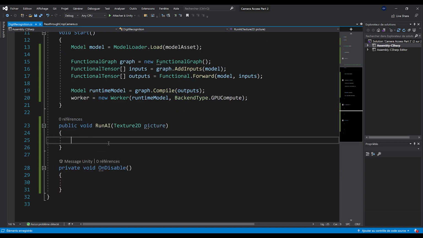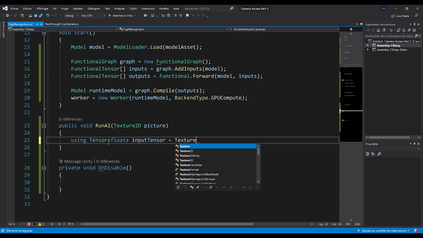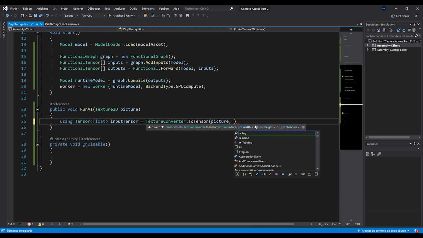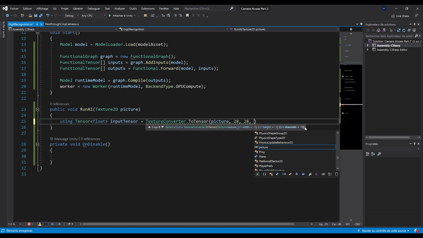And then we can actually turn this Texture2D picture into a float tensor by using TensorFloat inputTensor equals TextureConverter.ToTensor, and here use our picture. Then, as you can see, there are some settings for the width, the height and the channels. We can, for example, set a width of 28, a height of 28 and a channel of 1.